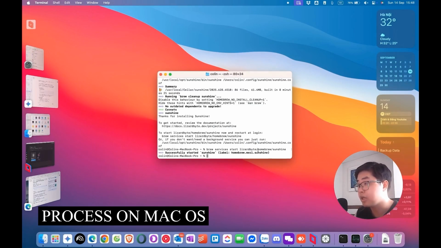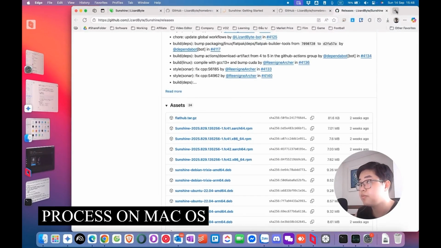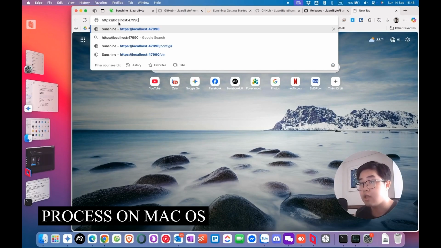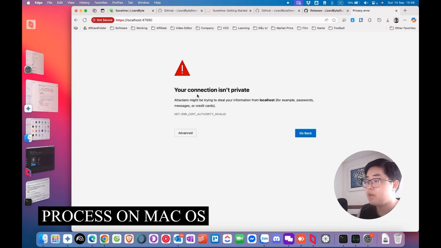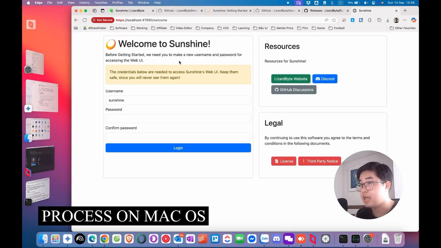So now how you can go to the Sunshine interface: we go to any kind of browser, and then you type in this link. It's localhost 47990. You type in this link and you hit enter. Now you see the connection is not private. You don't need to care about it. You just click advanced over here and continue to localhost. Okay, now you need to create a username and password for Sunshine, and then you need to log in to Sunshine using that username and password.